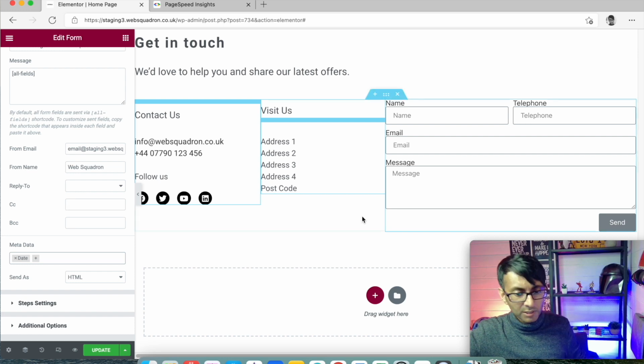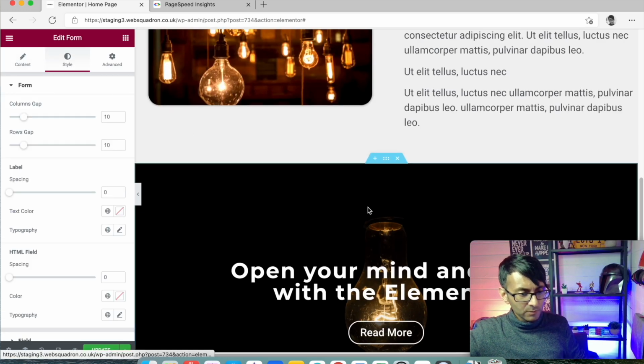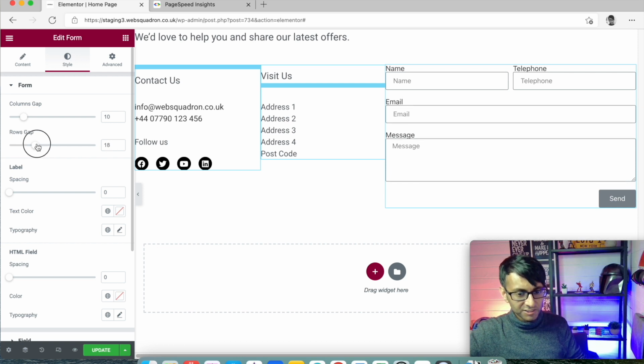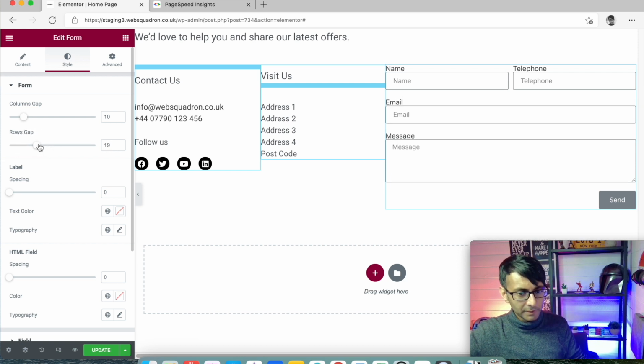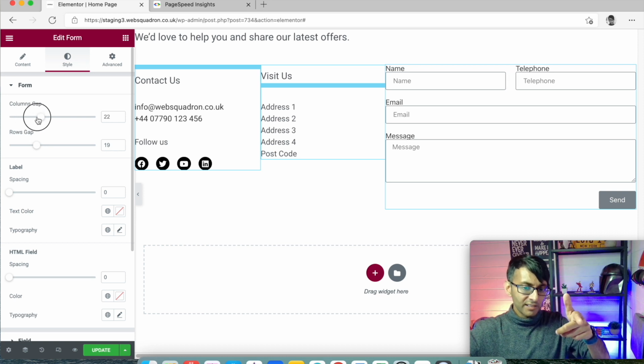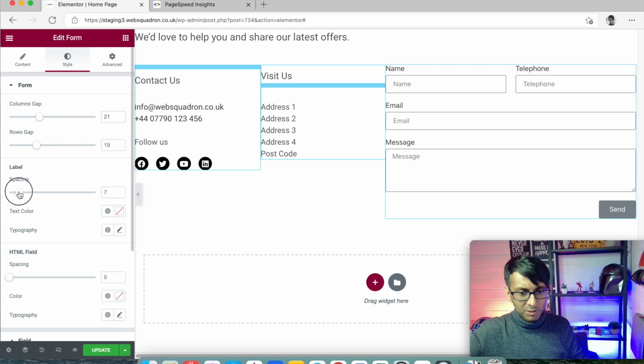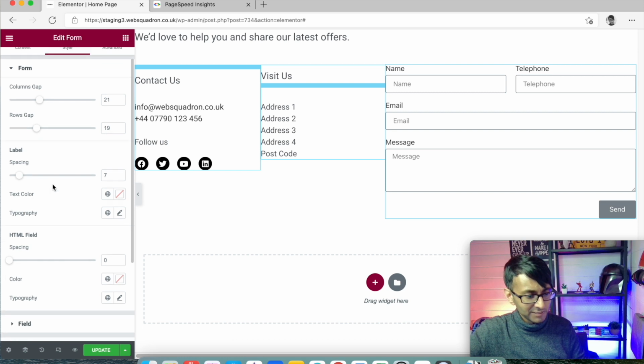Okay, right. So now let's go to the style. This is where you can now decide on the styling. So let's do the row height. Let's just space it out a little bit more. The column gap between the name and the telephone, because they're very close together at the moment. The label. How do you want that spaced out as well? There we go. So a bit of breathing space, basically.